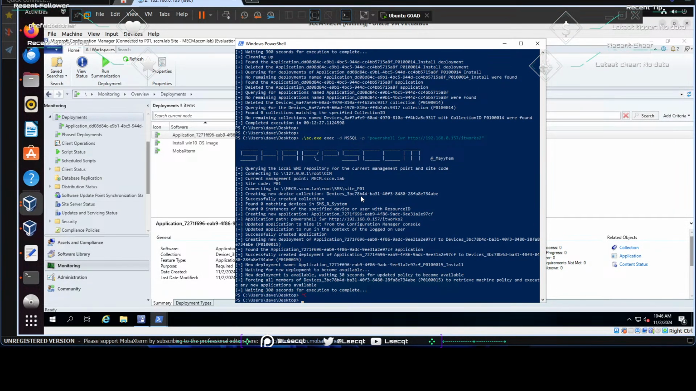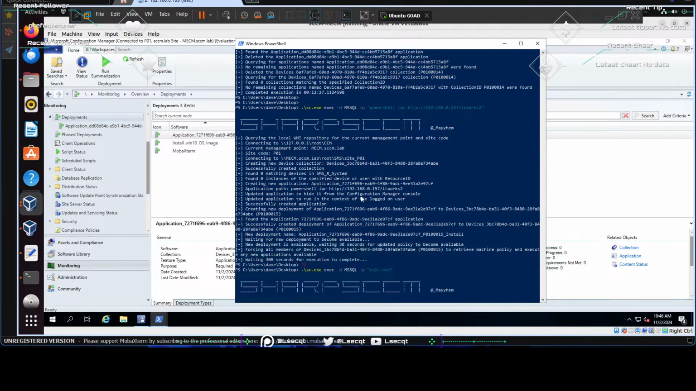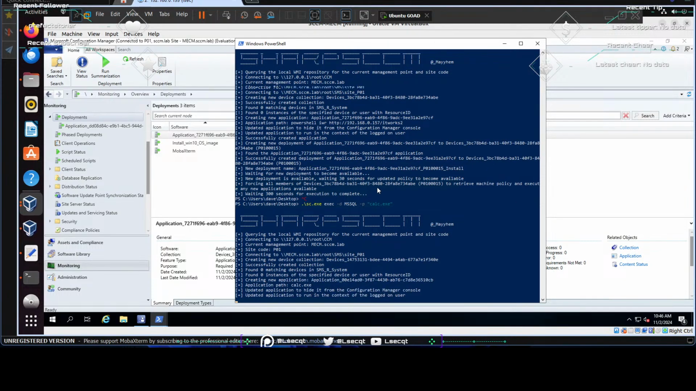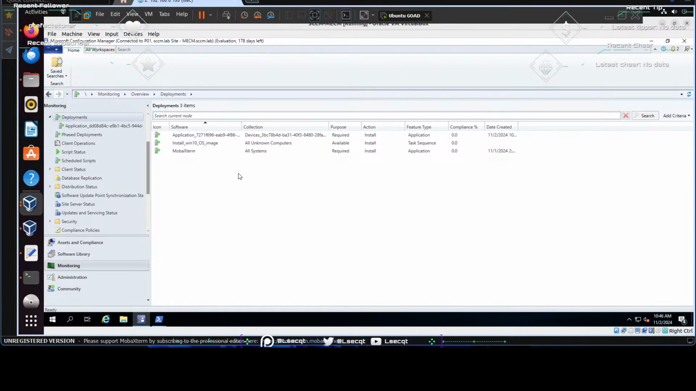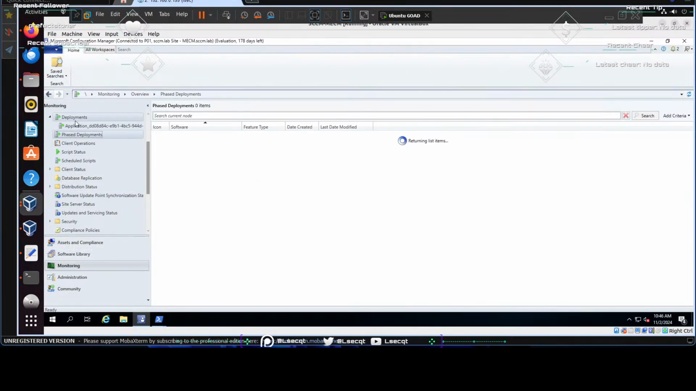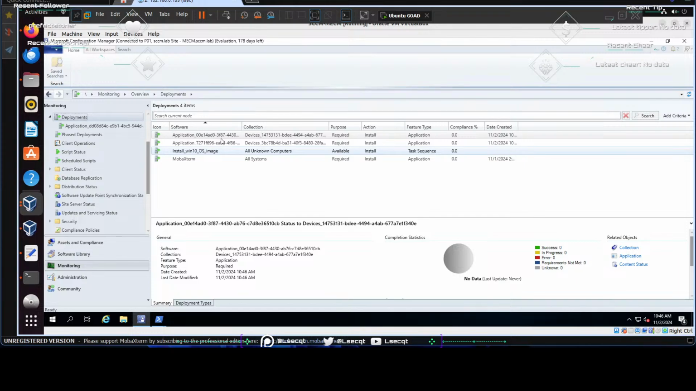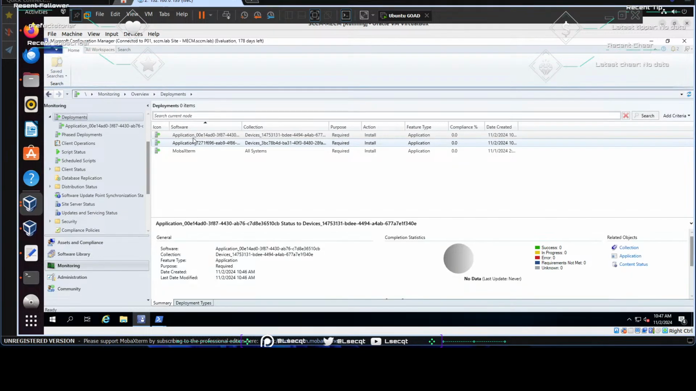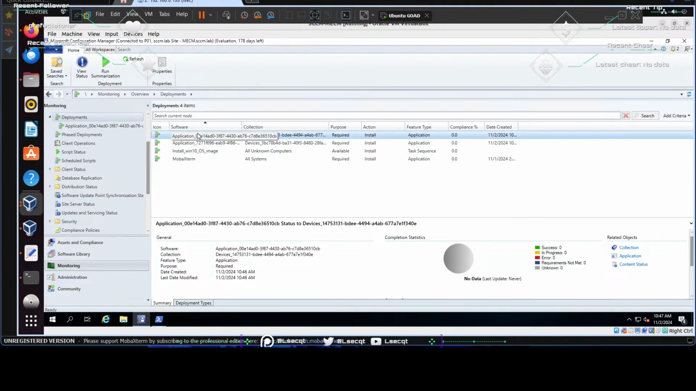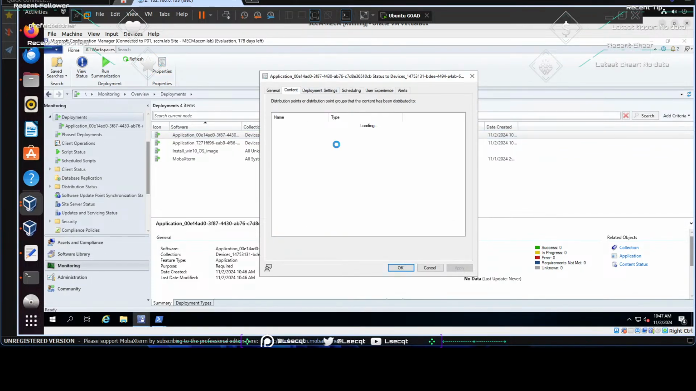Let me try, instead of PowerShell, I want to do calc.exe. Let's just run that. So let's do a refresh on that. There it is, the new one. Let's open it up. Nothing.